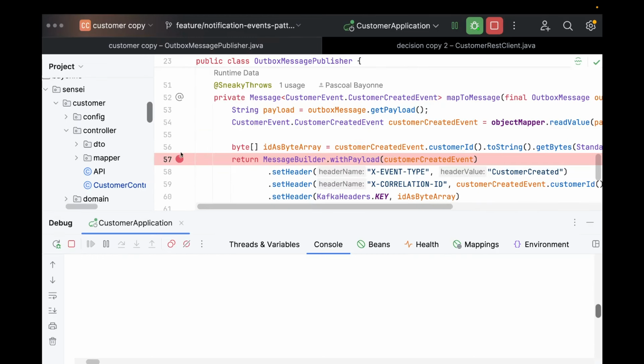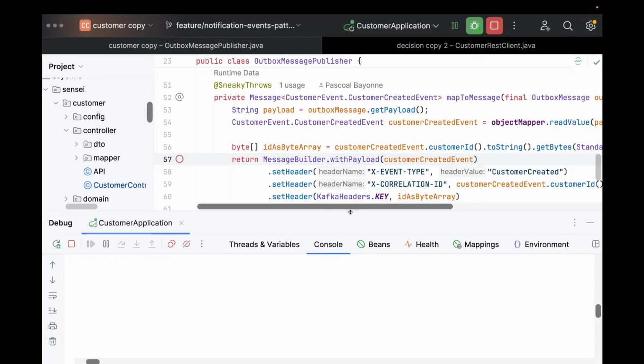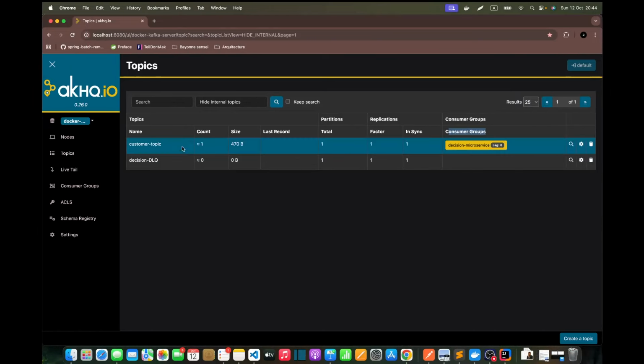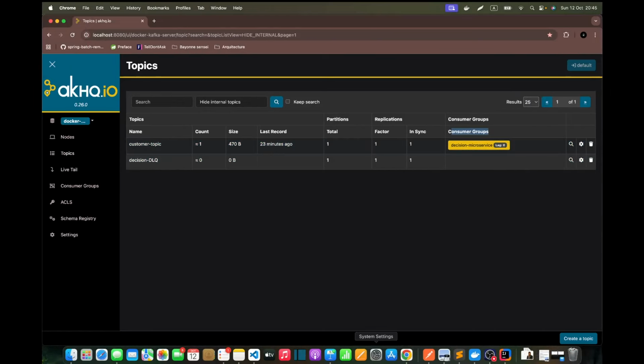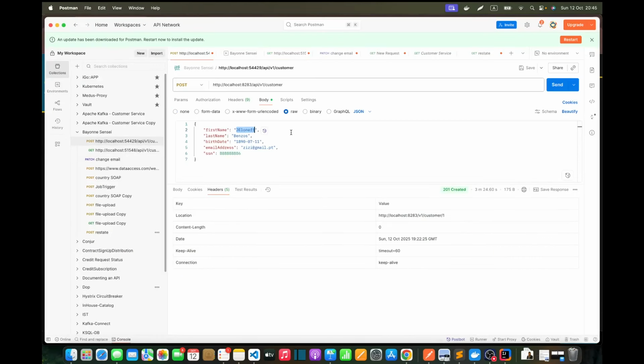Let's go back to the producer microservice. Let me remove all breakpoints here, because we don't need breakpoints anymore. As we can see here, we have only one event. Now, let's create another customer. This time it will be Elon Musk. And then we can create it. As we can see here, now we have the new customer with the ID number 2. The body has nothing, and the HTTP code is 201 created.